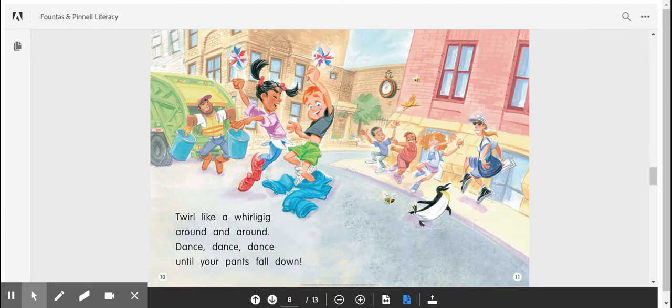Twirl like a whirligig, around and around. Dance, dance, dance until your pants fall down. Oh my goodness, that is so silly. Can you guess what a whirligig is? Here's a hint. The boy and the girl are each holding one. A whirligig is a toy that whirls or turns, such as a pinwheel. You might remember it or refer to it as a pinwheel.